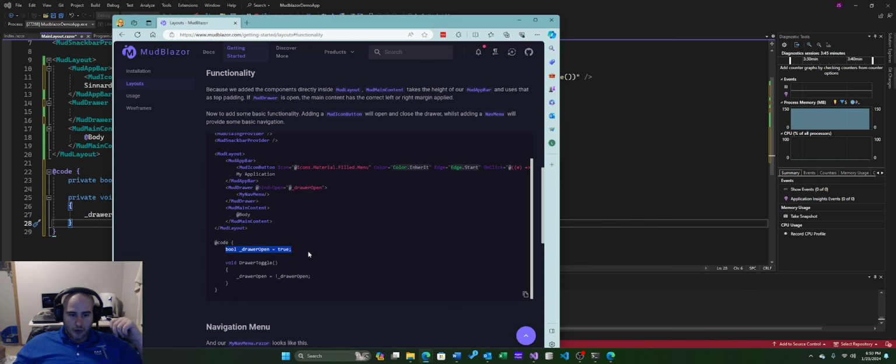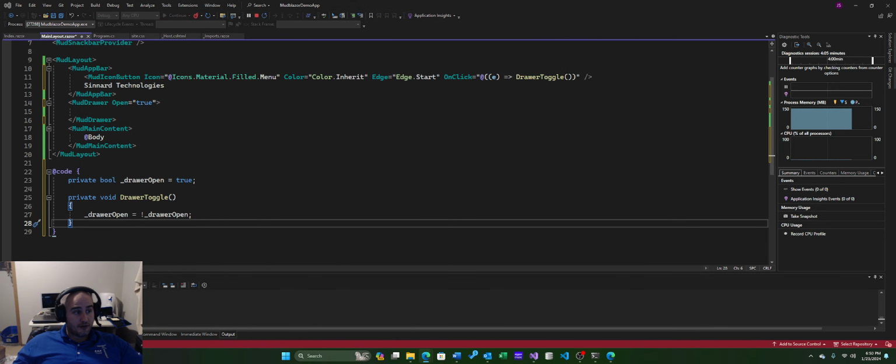You have the bool drawer open. At first we have it open by default, so the page loads, it's going to be open because it's equal to true, right? And then we have drawer toggle, and inside this, it's a method that we're going to call. Every time it gets called, it flip-flops between true and false. If it's true, it'll be false. If it's false, it equals true. And that's what gets to open the drawer, right?